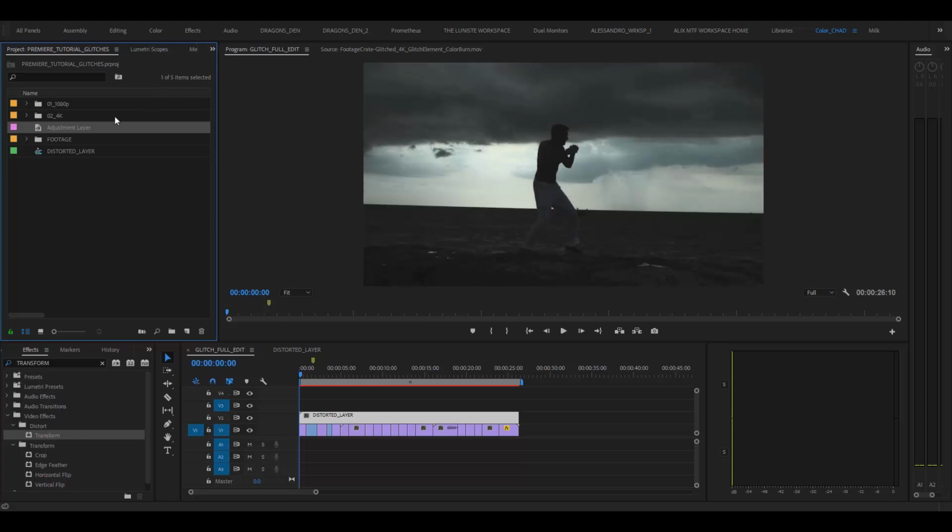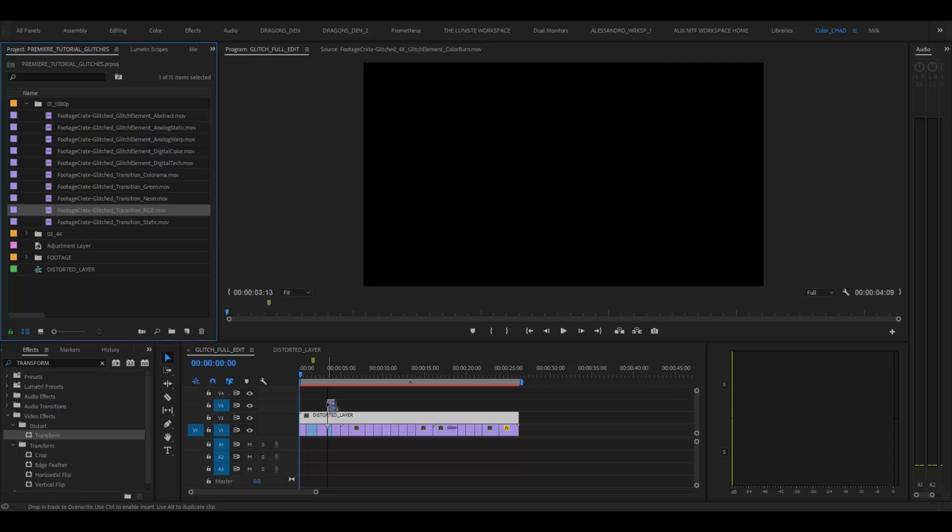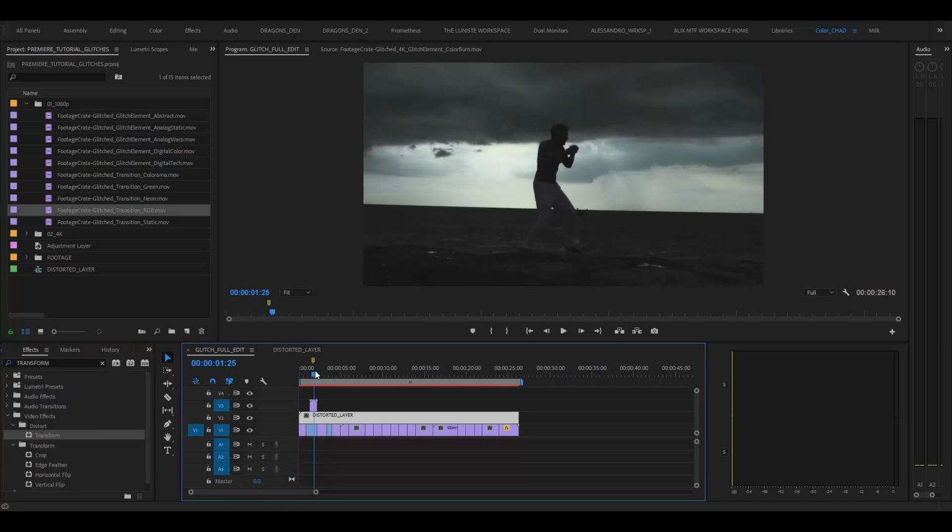So back in my project window, I have both the 1080 as well as the 4K glitches. Let's just use one from the 1080 folder. Let's go with this transition RGB, and I just want to drag that onto my timeline, and I want it to begin before my first cut. I'm going to be using these glitches mostly as a transition, so wherever 2 clips are cut together, I want a glitch effect to be happening.